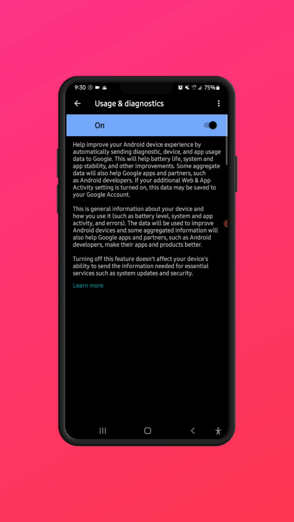There's no need. This is general information about your device and how you use it, such as battery level, system and app activity and errors. This data will be used to improve Android devices and some aggregate information will also help Google apps and partners such as Android developers make their apps and products better. There's no need for these settings to be on. It's also giving details about your phone and app usage. So what we have to do, we're going to disable these settings. Going to turn this off.